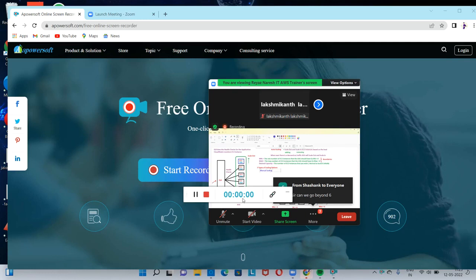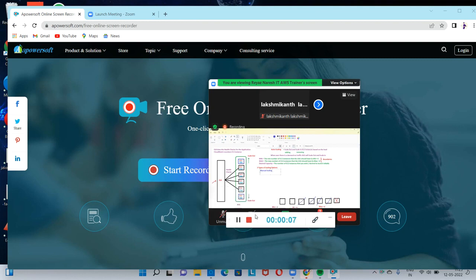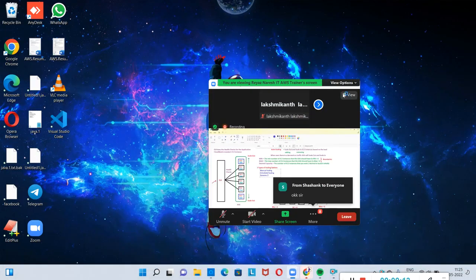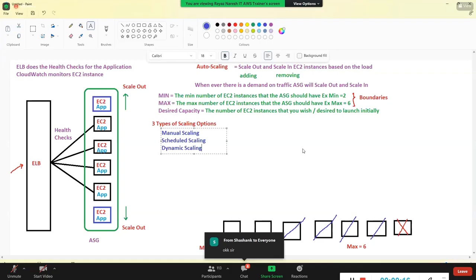Per requirement, you can go for 100 also. It's up to you. I have given the example as 6. Manual scaling, schedule scaling, and dynamic scaling. So guys, the 3 types of scaling options. What are those? Manual, schedule, and dynamic scaling.